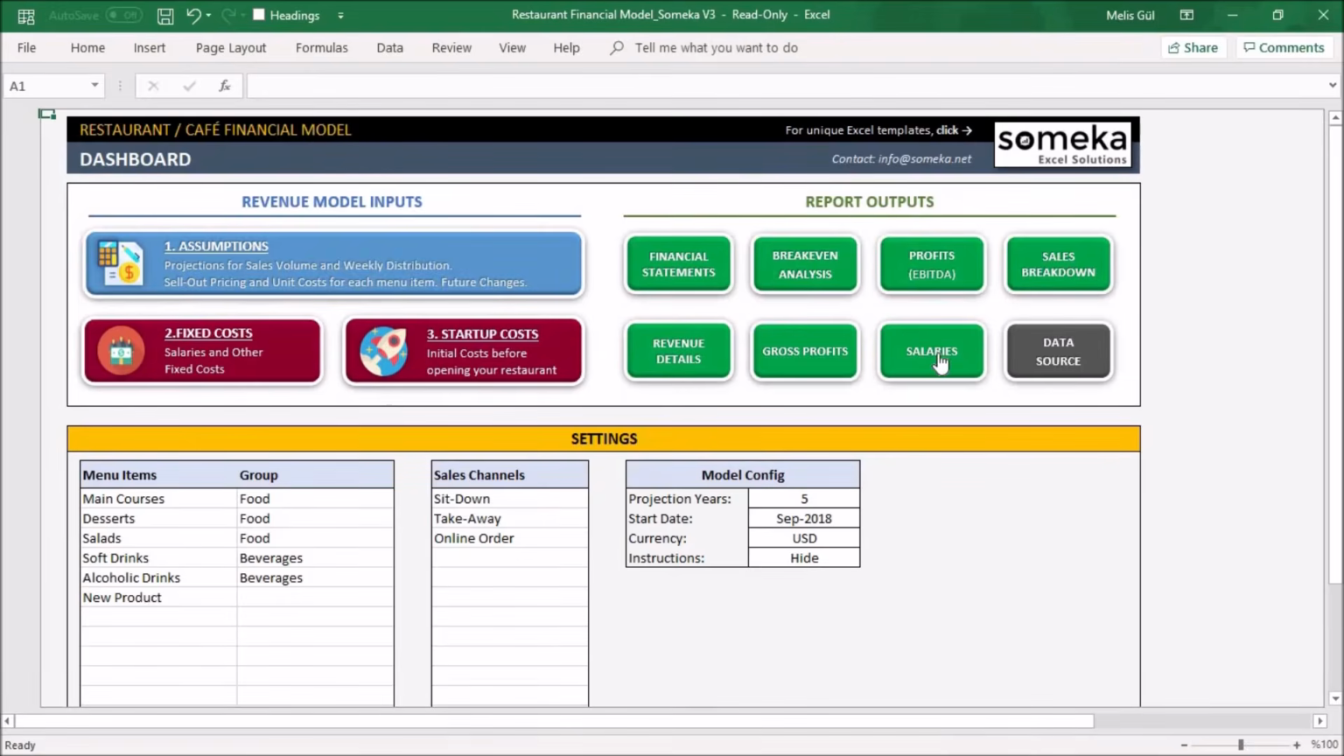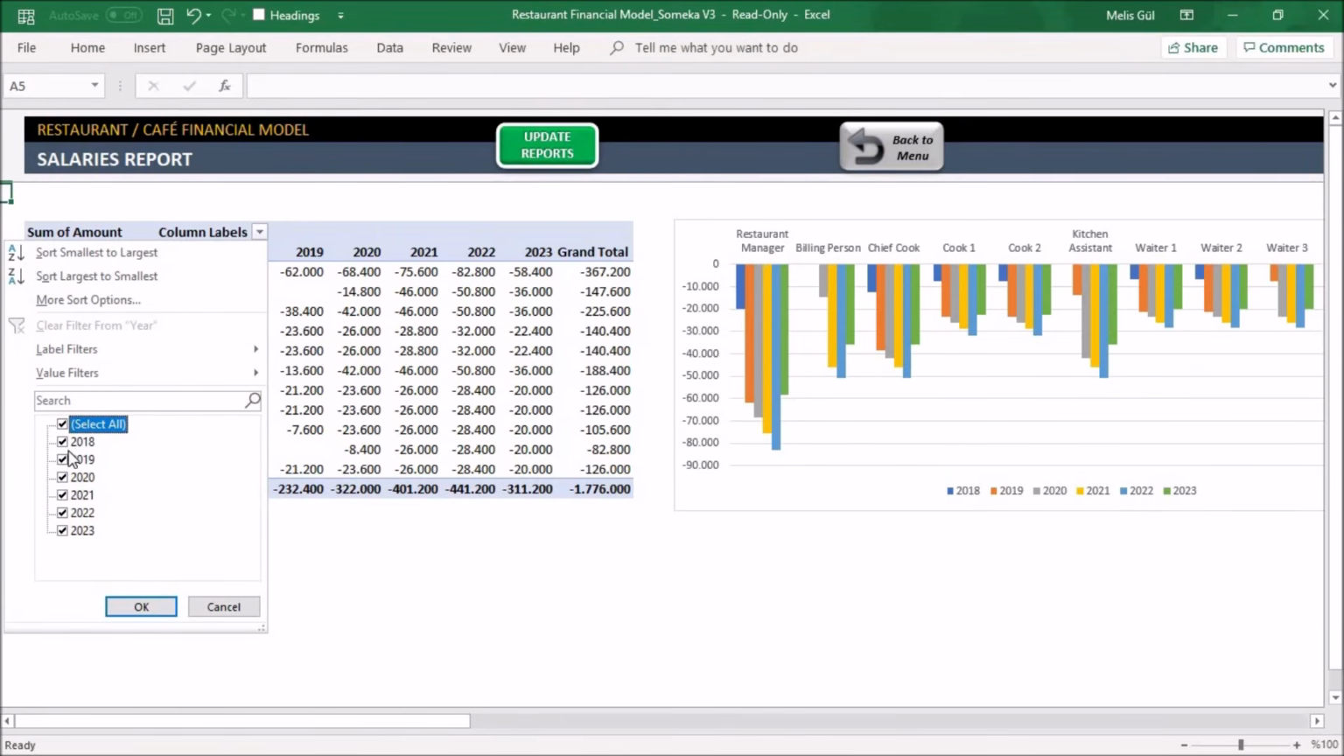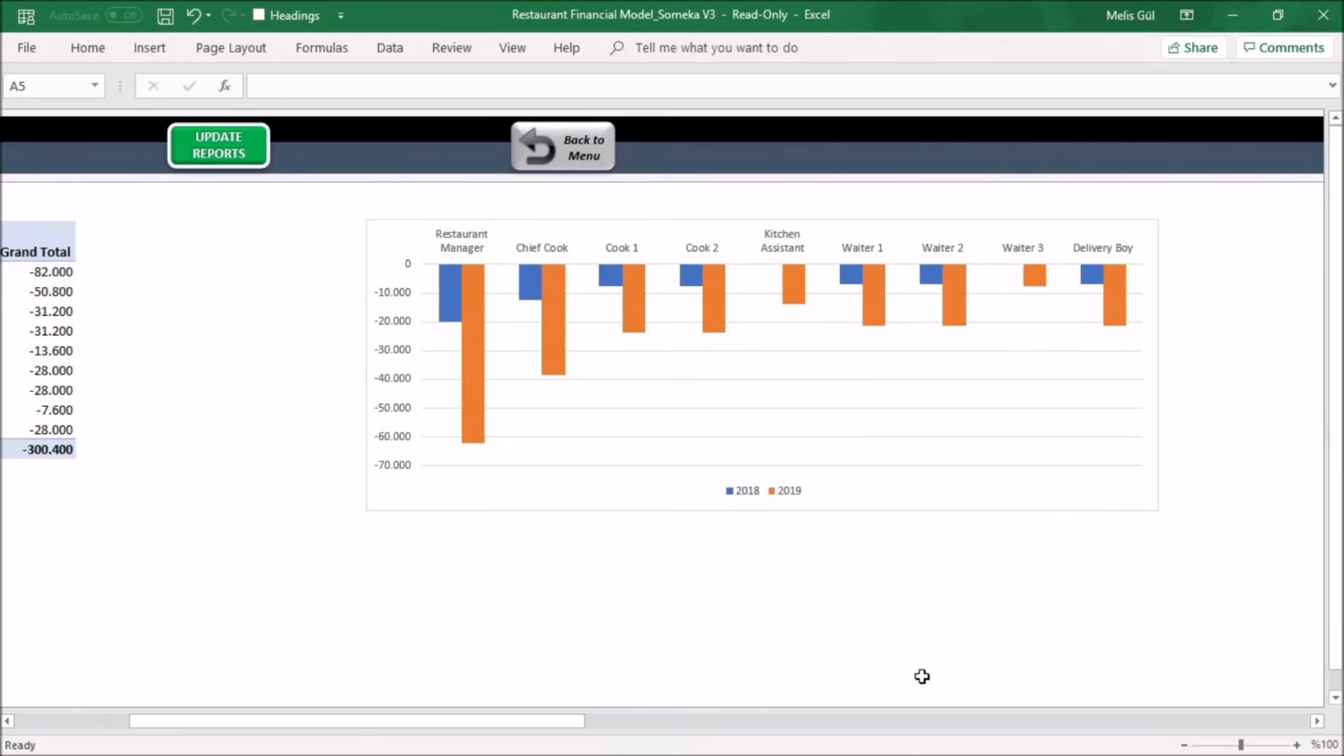And finally, salaries report. You will see your total amount of money that you pay your employees. And again, you can select your years from this drop down, and you can see your total amount. Again, there is a visualized data for your salary report.